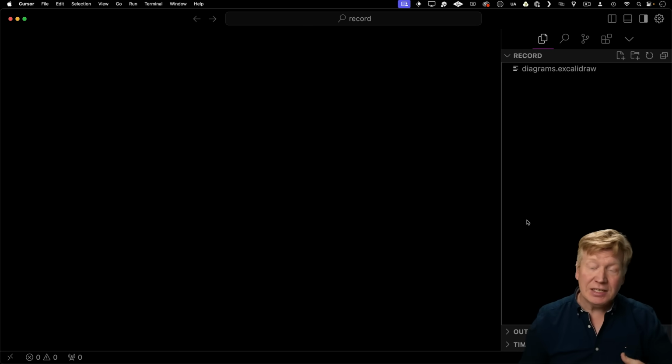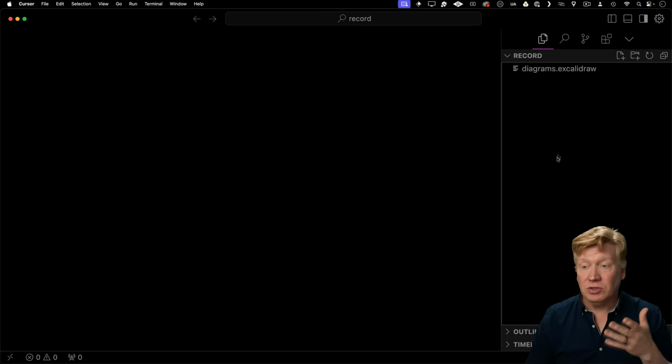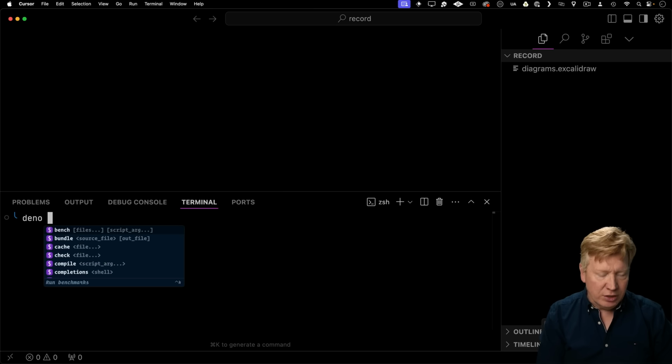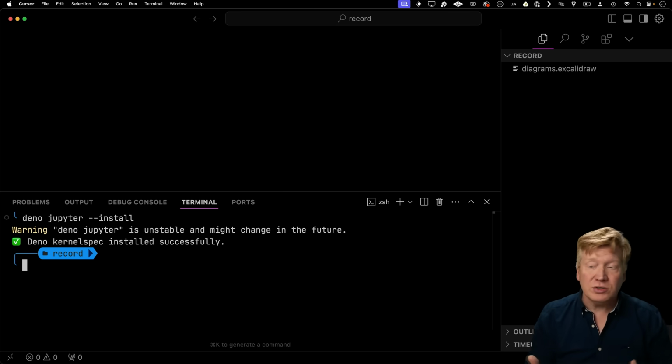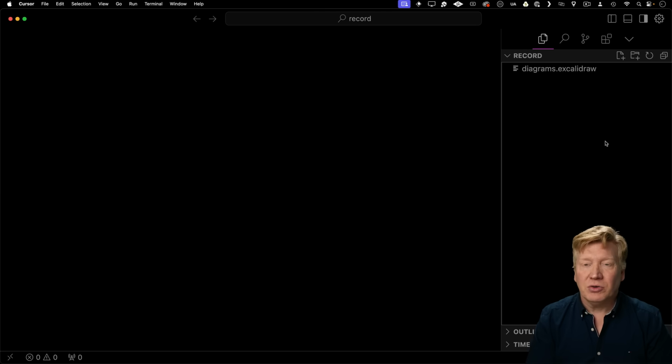It's really easy. So you get your VS Code set up with Jupyter Notebooks. It's just an extension that you install. And then on the command line, you do deno jupyter --install, and that installs the Jupyter kernel so that you can use it in your notebooks. All right, let's go create our first notebook.